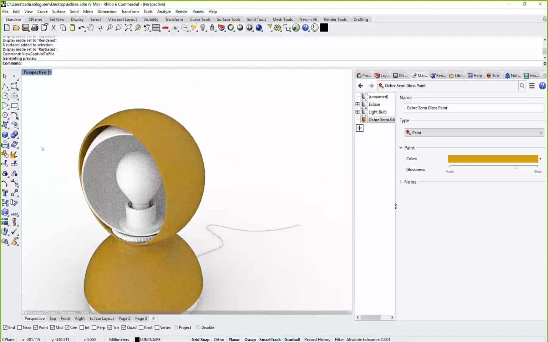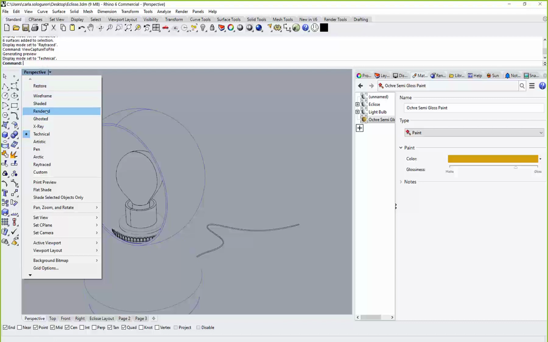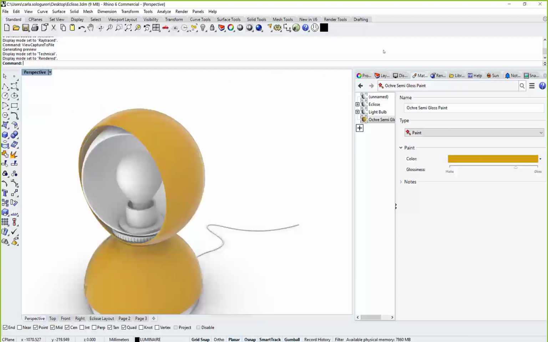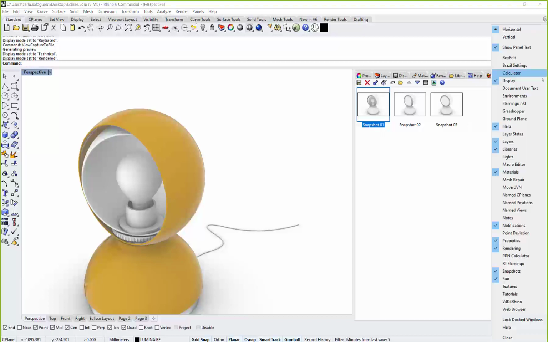And if I want to see the different display mode options, I just click on the perspective view and I can change, for example, to technical. Or I'll go back to render to show now the snapshot panel. And right now I have already saved states of my model. And if you don't have this panel, you can go to the gear and search for it, activate it with a check.